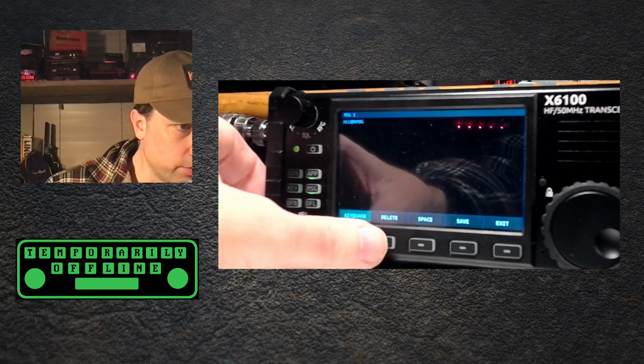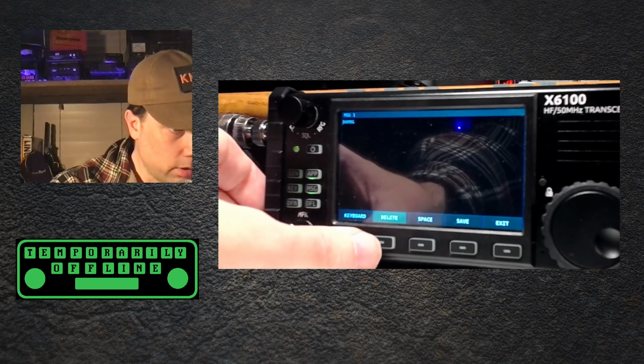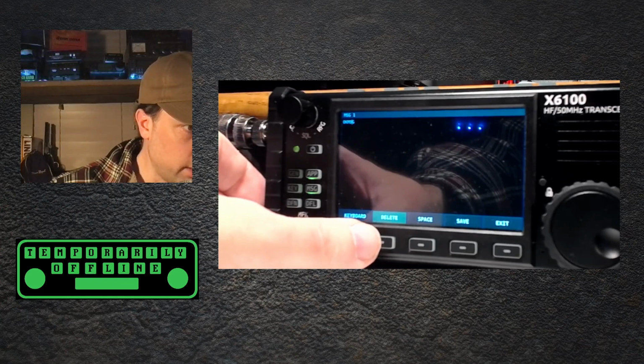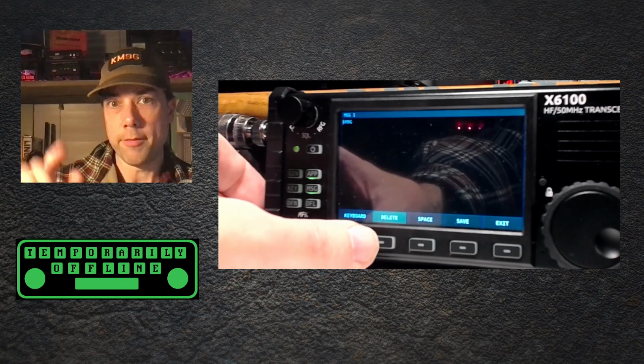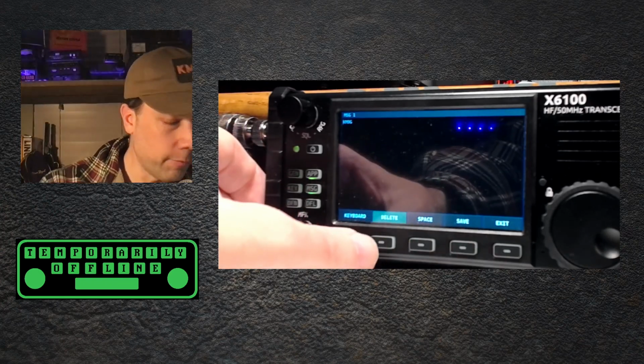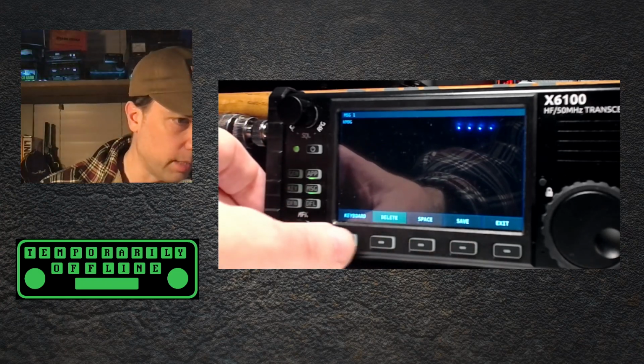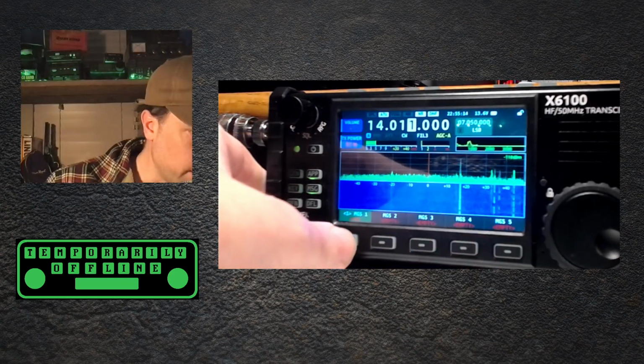All right, we're just going to delete the whole thing. F2 and go out to the end. Nope, go there, hit F2 to delete, because F1 through F5 on the keyboard are the soft buttons at the bottom of the radio. Save. All right, now it says KM9G.